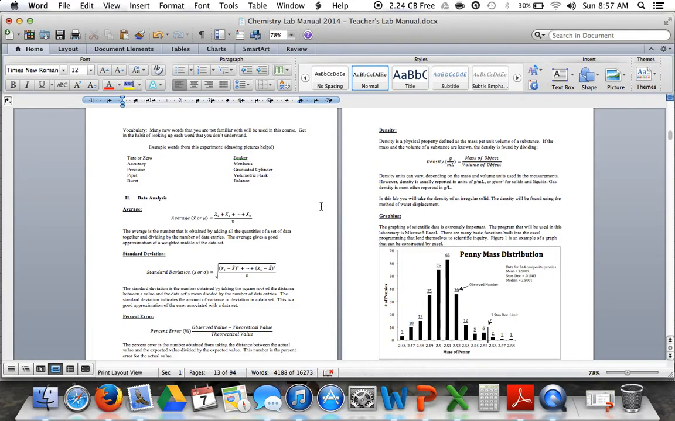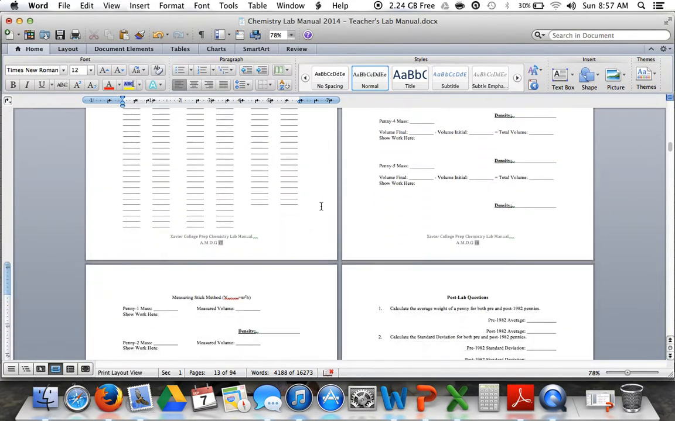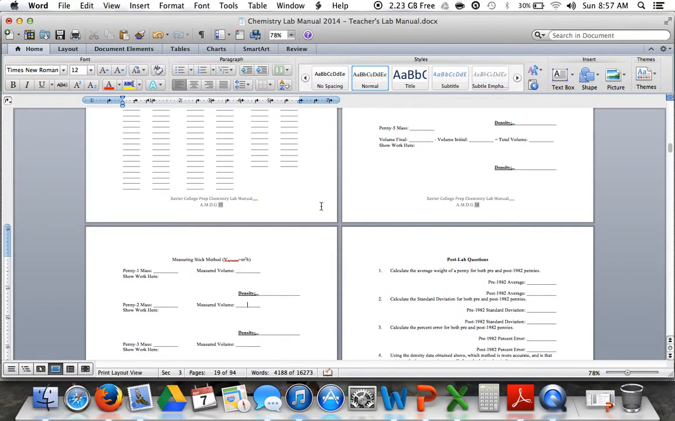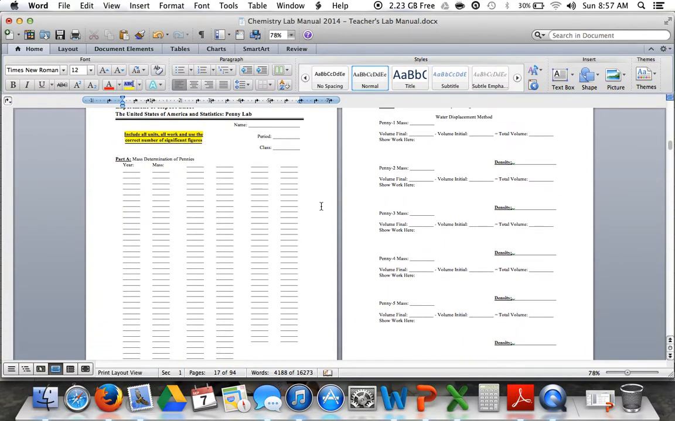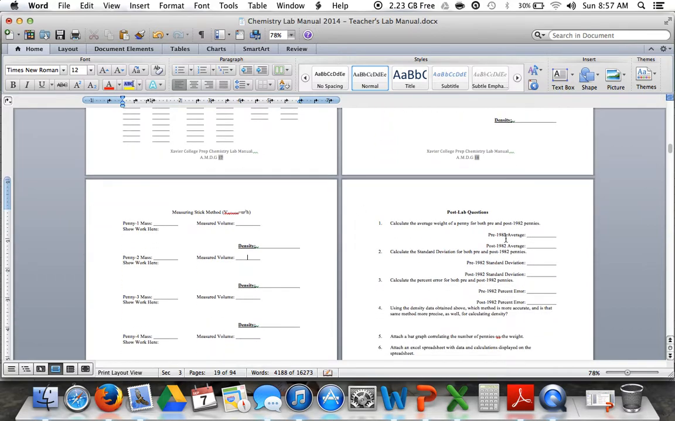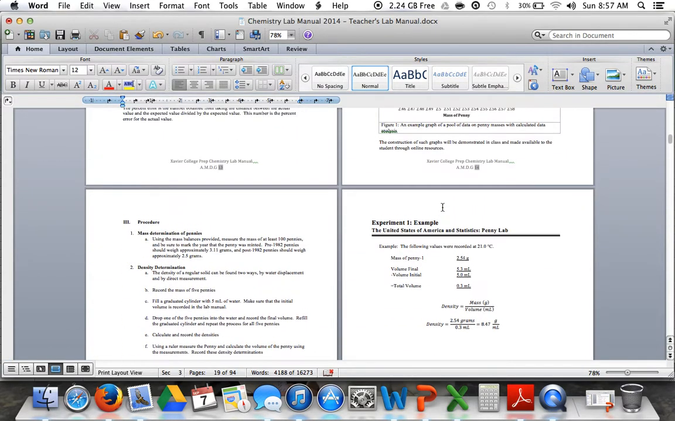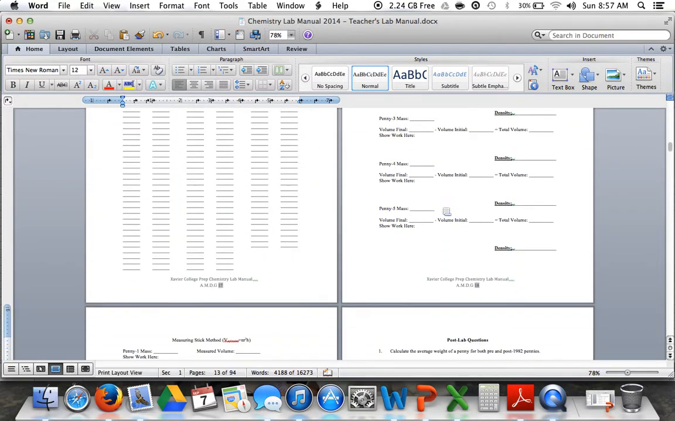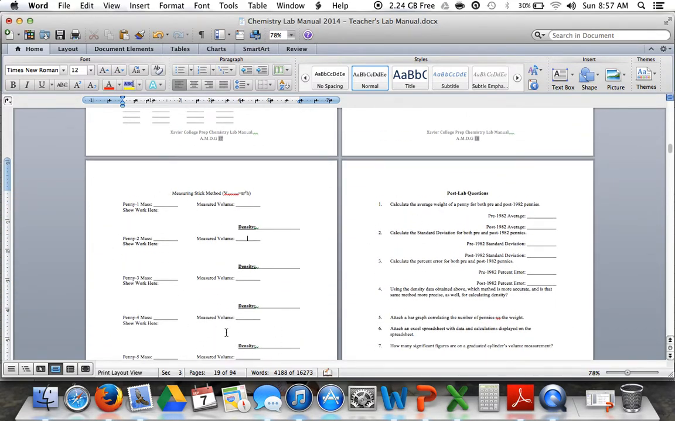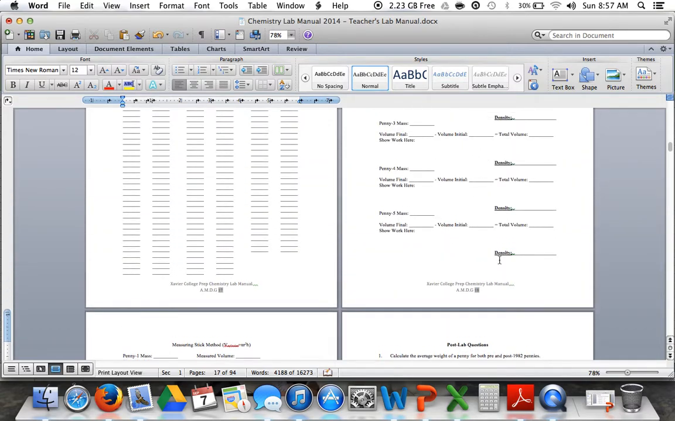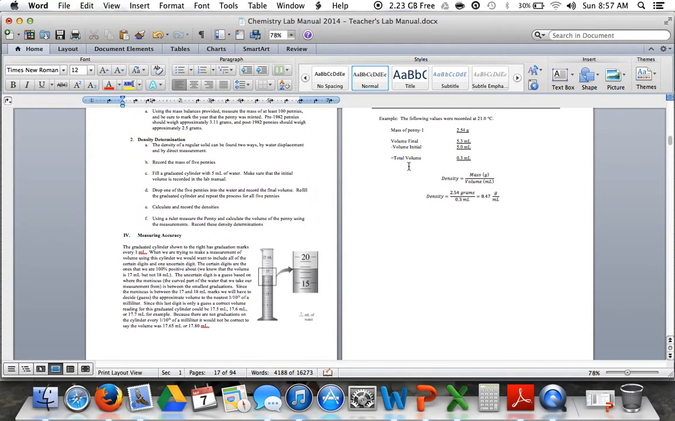Now, for our report sheet, when we come down here and it asks for these things on post-lab questions, you just have to put in the numbers and just say Excel spreadsheet, Excel spreadsheet, Excel spreadsheet. So we don't need to have a whole bunch of work for those problems. What you do need to show your work on is the density problems. That work is worth a bunch of points. So show your work.